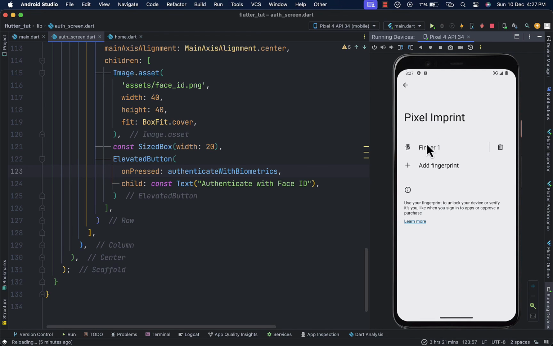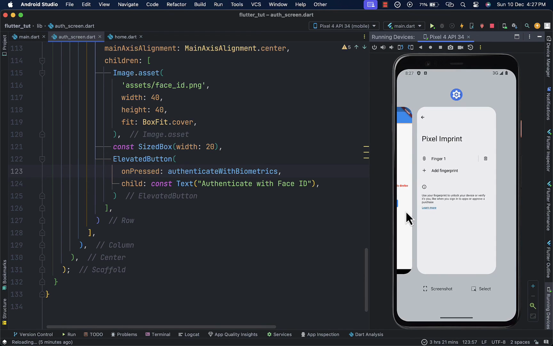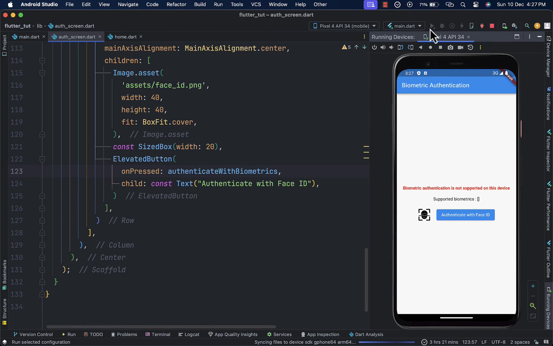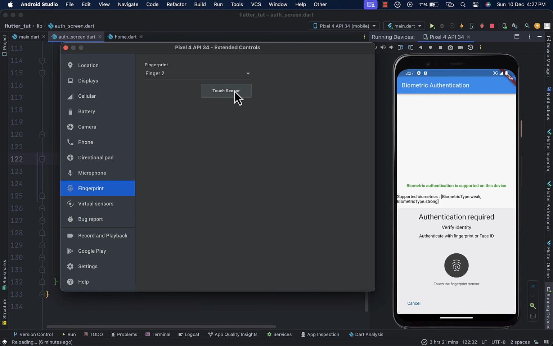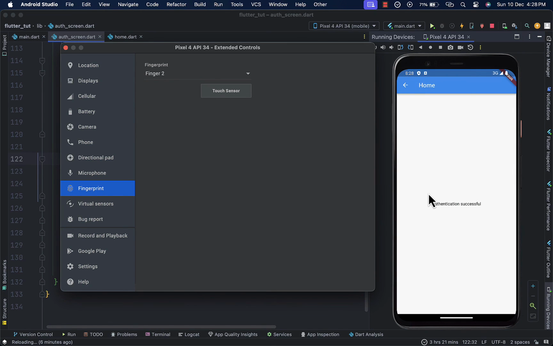So once we have that set up, when we reload this, you can see there you go. Our biometric authentication is now supported on this device, and you can see the available types. So you can proceed to authenticate. So when you hit on authenticate, you can see the bottom sheet requiring touch sensor over here. So first of all, I'll go with the wrong one. You can see not recognized. So I'll choose the right one. There you go, and we have access to our home page.